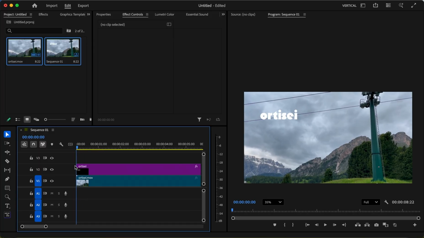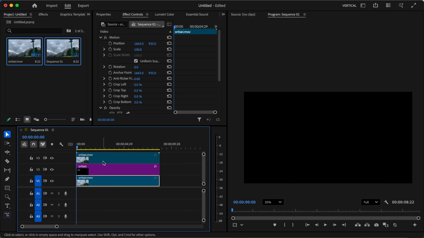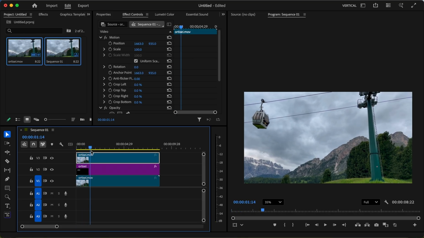So to start by achieving this, we want to make a copy of this, and to do so you either click the Option or Alt command, and I'm just going to drag it above that. So we now can't see the text, and this is where we start to use this layer to start masking out where the cable car is.